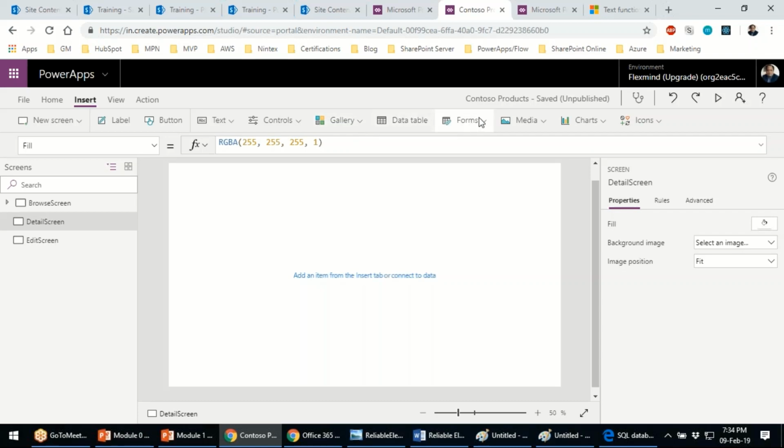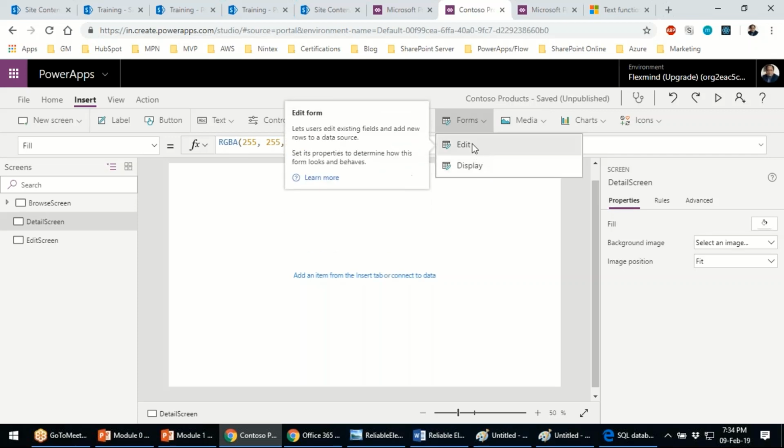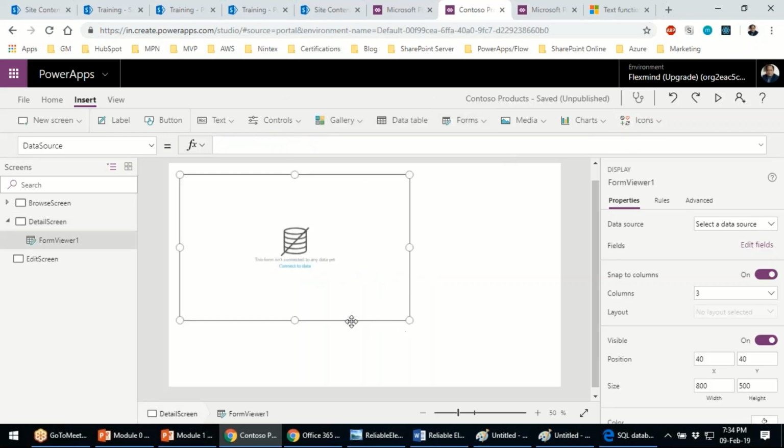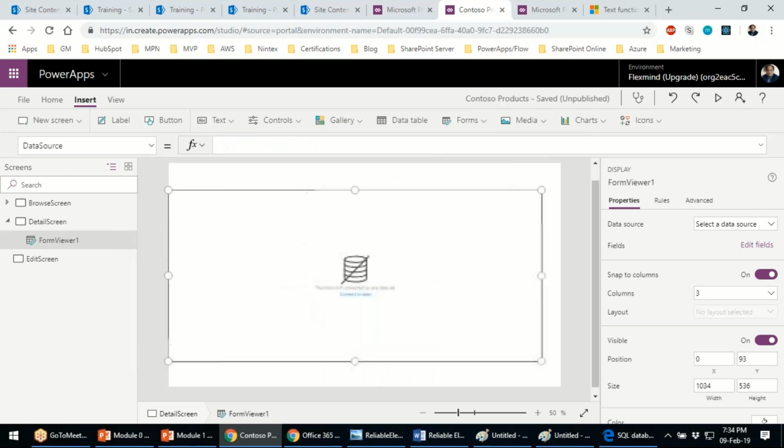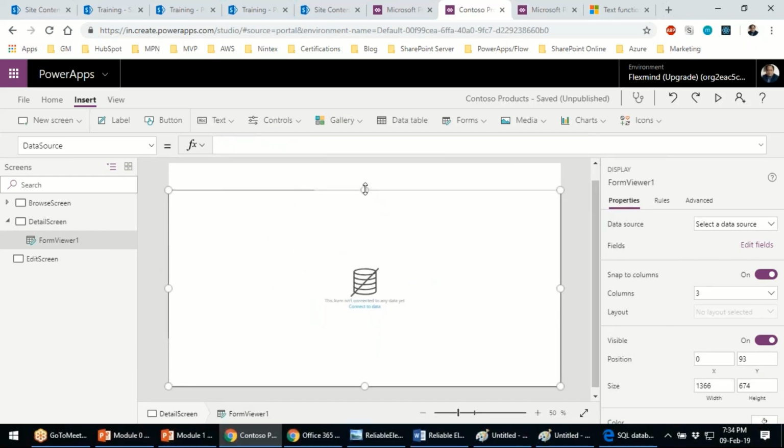I will insert a form. This time I want to work with a single item. I know that people are going to select a product from the gallery, and then we are going to come to the forms. And what I intend to do is just show that information. I don't want to give the edit option over here. If they want to edit it, then we'll give another screen to them. So here I'll include display. Please see here that under forms you have got edit option or display option. So I'm selecting display. I'll place this on this screen properly.